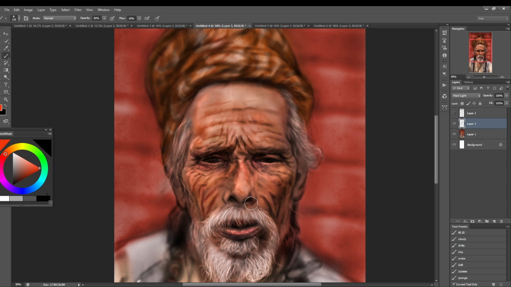Yeah. So for this method, are you putting your line art in that layer, or are you doing this on top of the line art in a separate layer? I'm putting hard light on top of the line art in a separate layer.